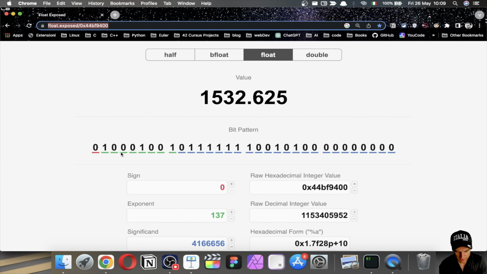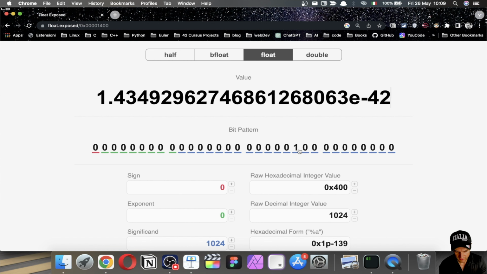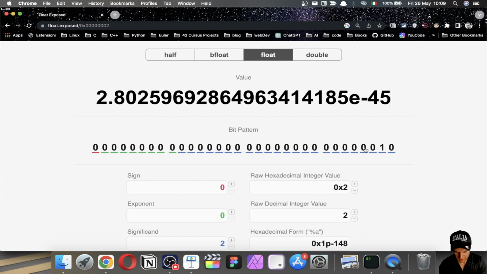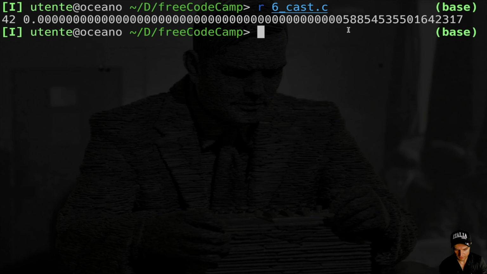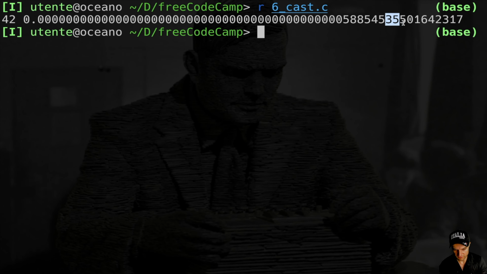So now let's try to do something. I write 42 here in binary, of course, which is 101010, starting from the least significant byte, which is this one. So I have 101010. Do you see something that you just saw? 58854. What do you see here? 58854. 53550. So you see what's happening here, my friend.